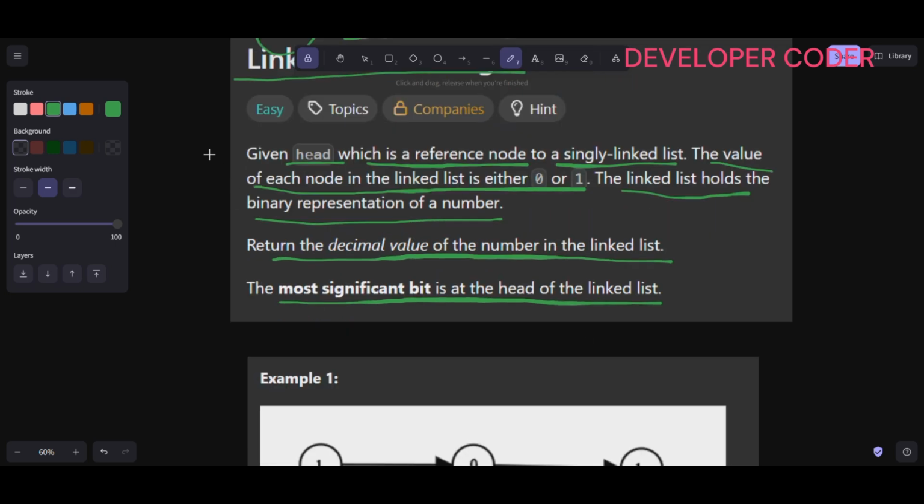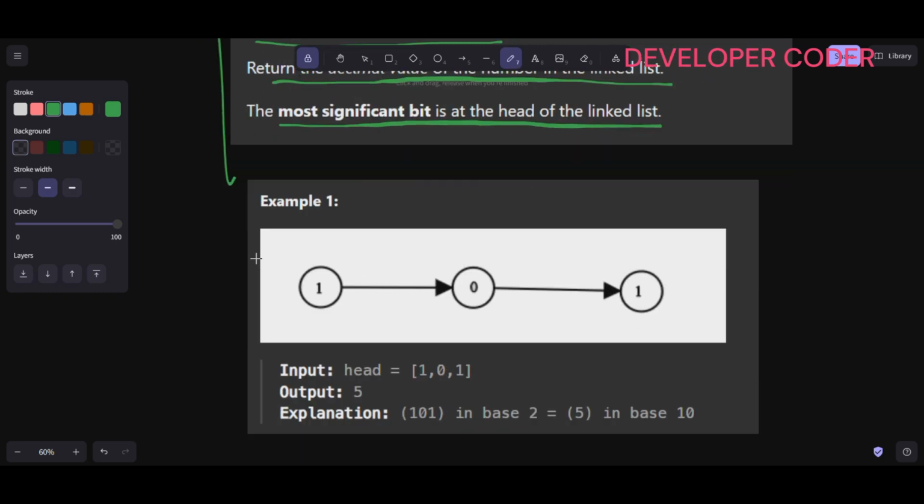Alright. So let's understand this problem statement with an example here. So here, if you see this linked list, the head of the linked list is the most significant bit. So that simply means that I can say this is nothing but 2 power 0, this is nothing but 2 power 1, this is nothing but 2 power 2. In binary form, 2 power 0 is nothing but 1, 2 power 1 is nothing but 2, and 2 power 2 is nothing but 4. Okay, now here we have 101. And we know that this bit value is 1, this bit value is 2, this bit value is 4.